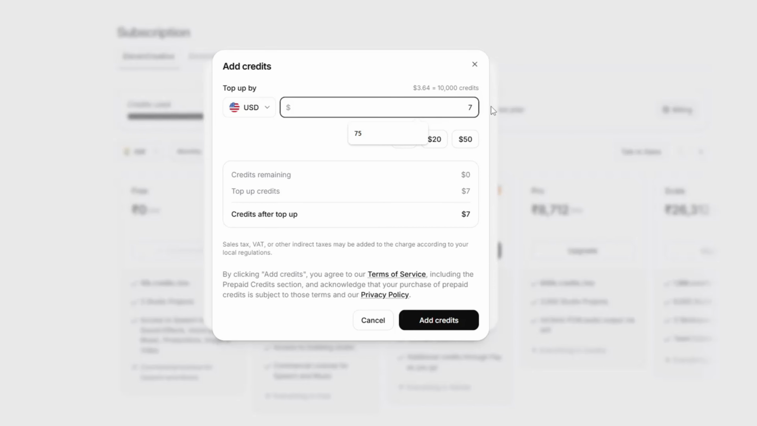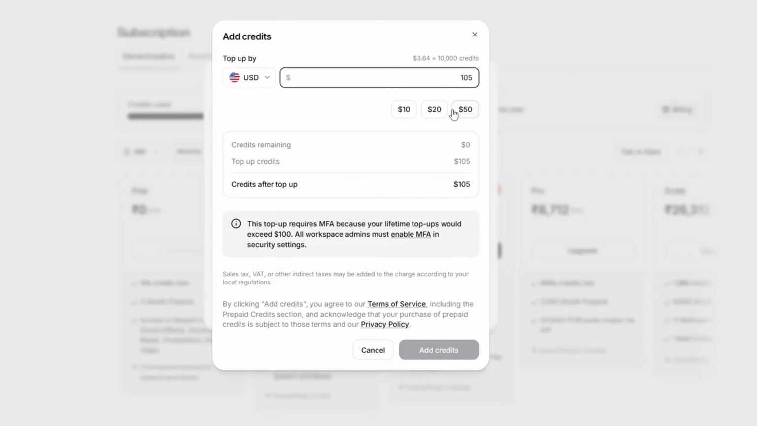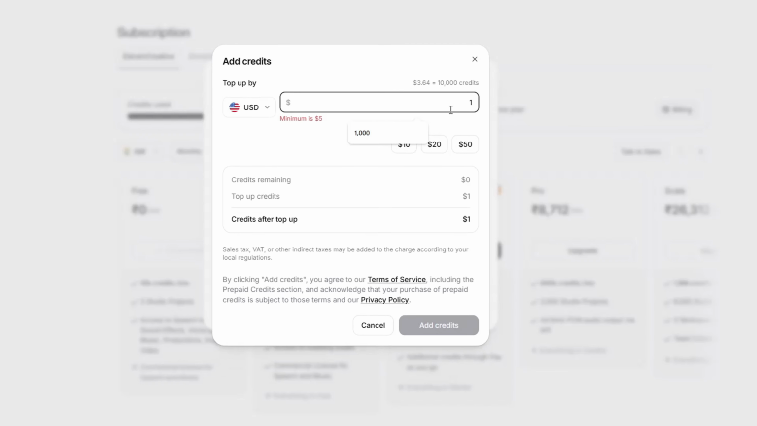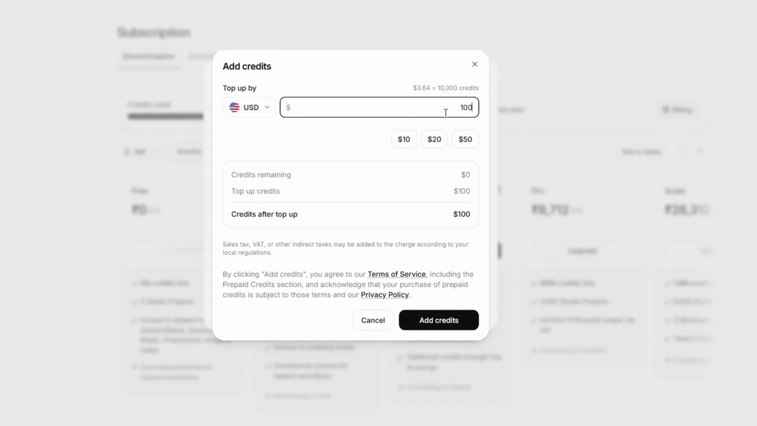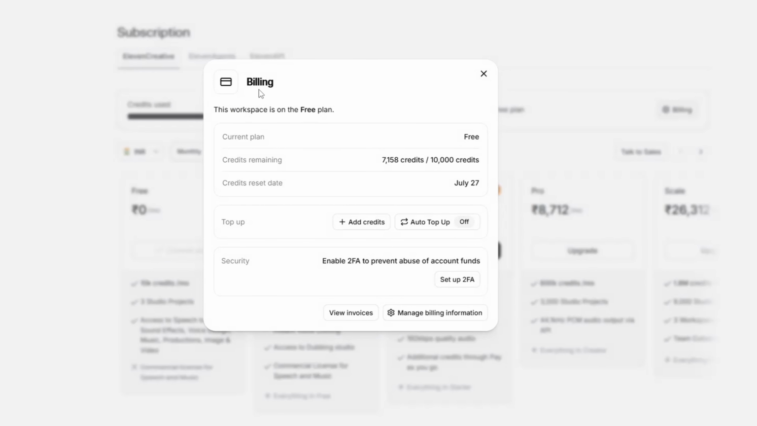Choose the amount that fits your needs. After selecting the amount, click Add Credits and then follow the on-screen prompts to complete the payment process. Once the payment is confirmed, those extra credits should be added to your account, giving you more quota to work with right away.